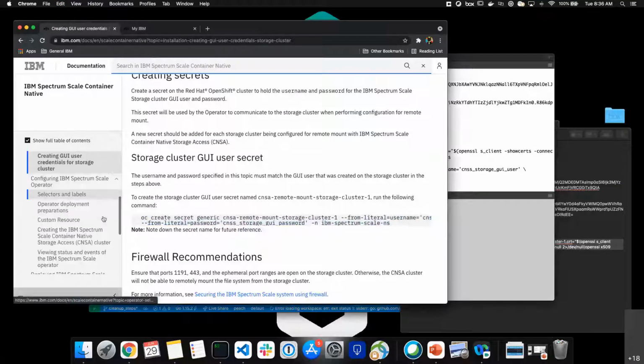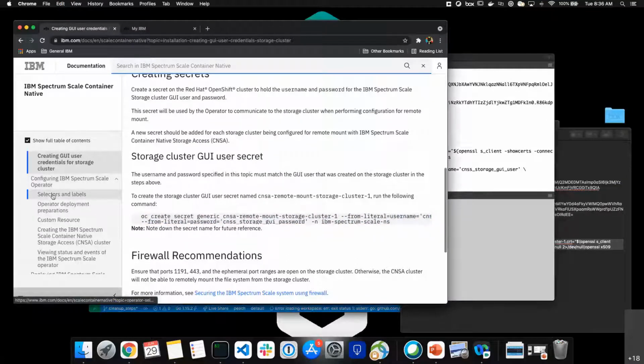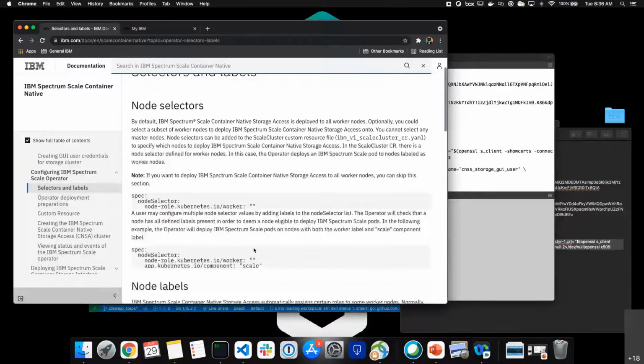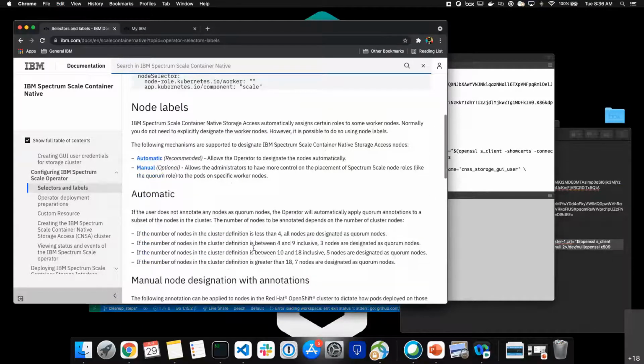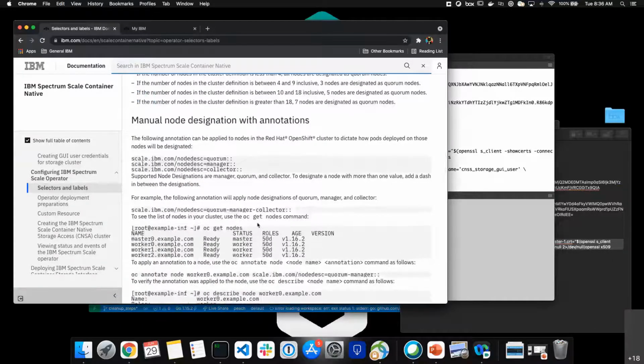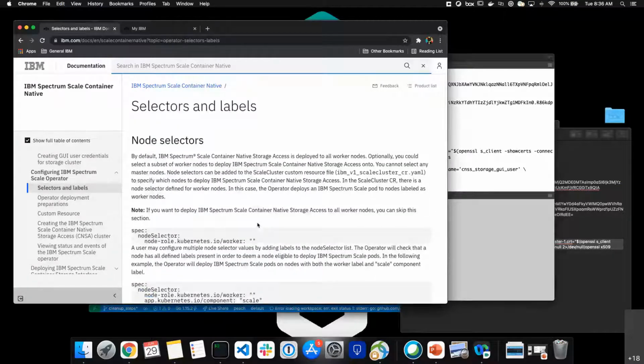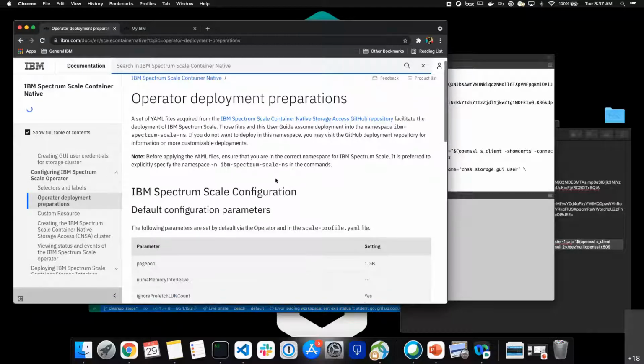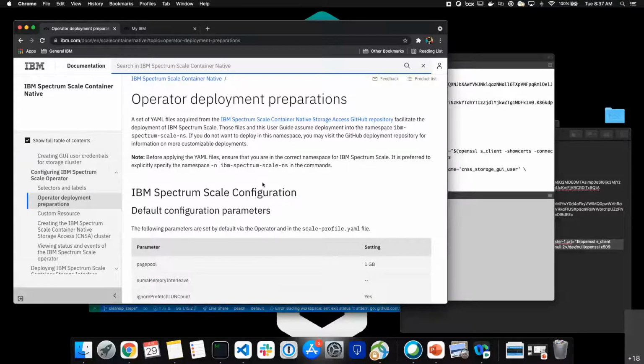Now we can go down to create our operator. I'm going to lean into the power of the operator and just let it do the node selectors and labels. If you want to, you can go ahead and try to configure your node designations, but the operator's already got you. It's going to configure what you need for quorum, your collectors, all that kind of good stuff. So next I'll go into operator deployment preparations. If you wanted to, I'm not going to.